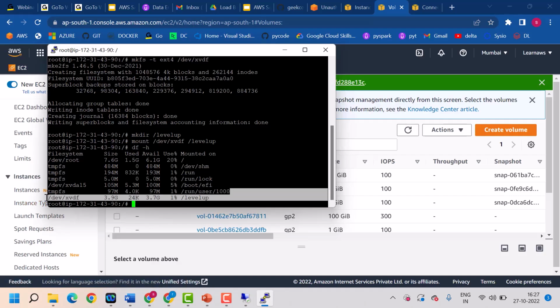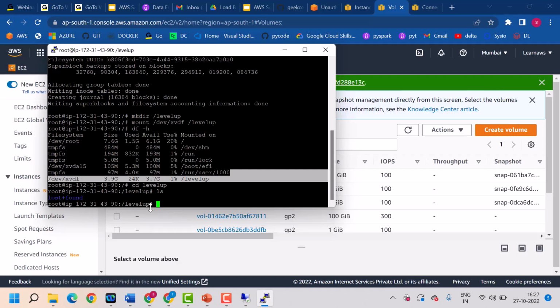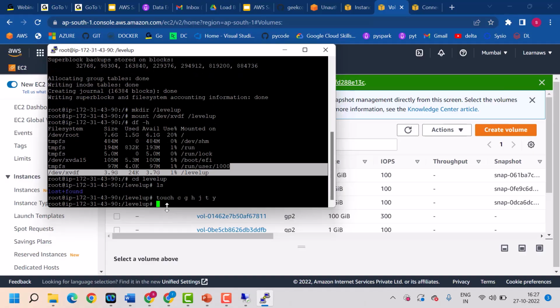So now we can go cd levelup, ls. There are no files here. We can create any number of files here. Let's say touch cfght. Enter. The files are created. Whatever file system is created here is basically created on the AWS cloud, which is on the EBS volume. That is how you attach an EBS volume to Ubuntu instances.